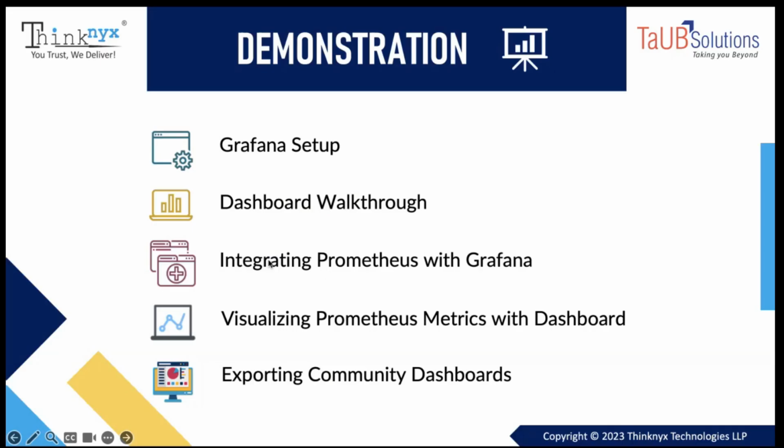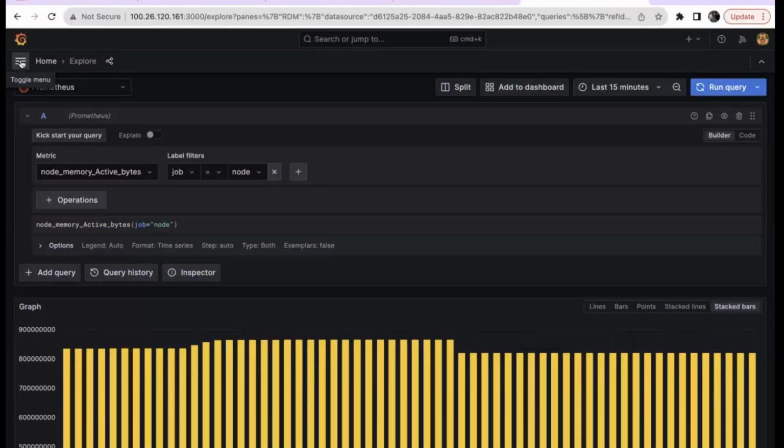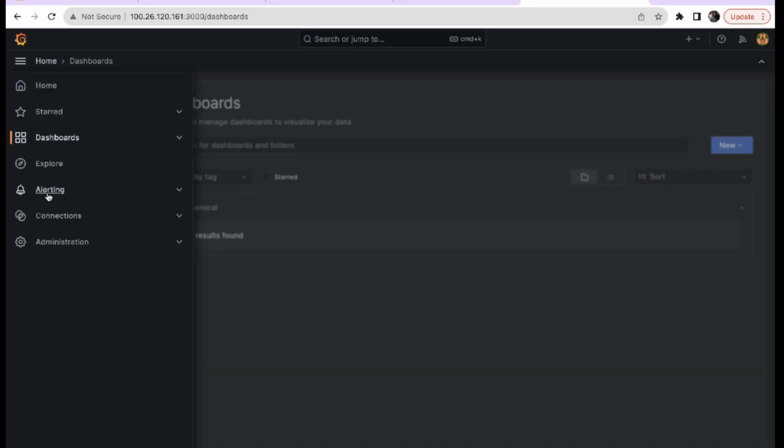It's time to actually see how dashboarding happens. Come back here. I'll again come back to the dashboards. If you come here, there is no dashboard. Let me take an inbuilt generic dashboard which comes with the Prometheus data source. So if you go back to the data sources, we have already installed Prometheus.